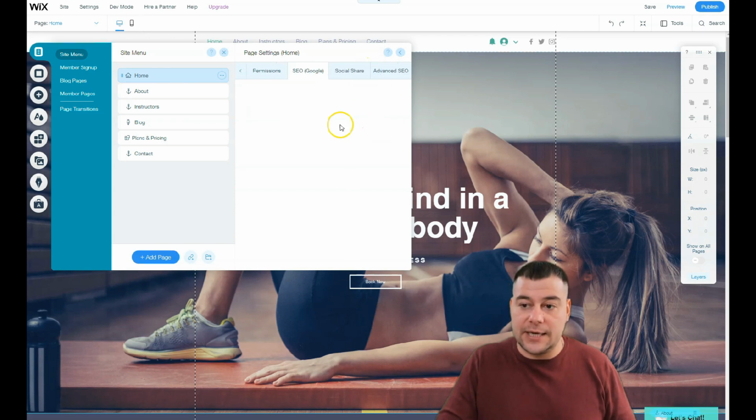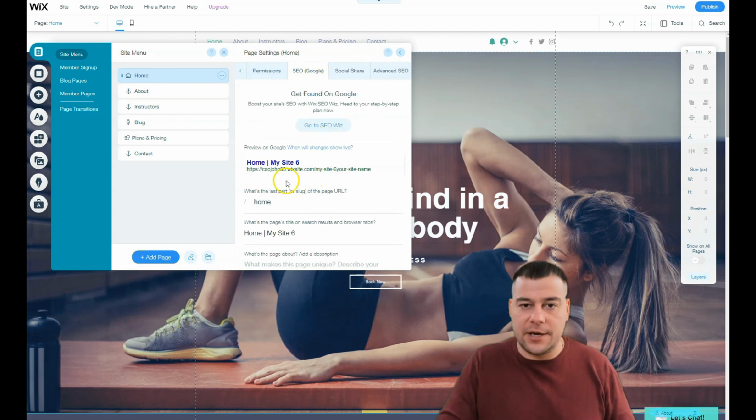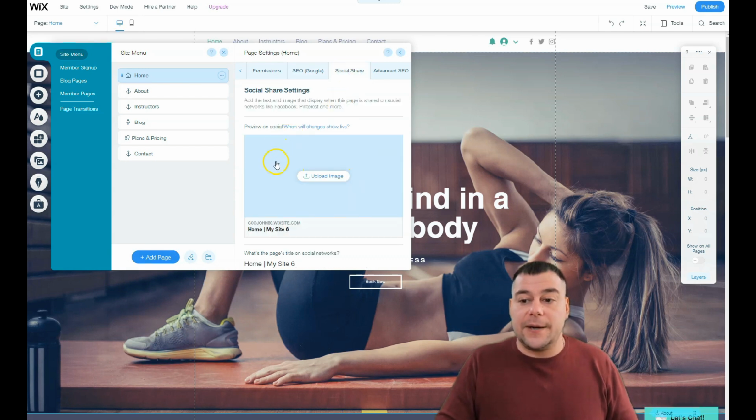will see this content. SEO, you definitely need to check the SEO features because probably you want your site to be visible to search engine machines. Social share: you can upload an image, so if you share the link for your website to Facebook or some other social platform, it will be displayed like this, and you need to upload an image here.